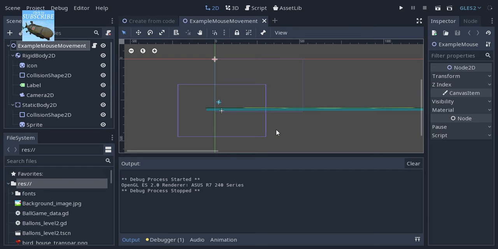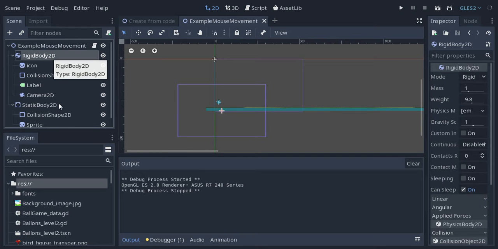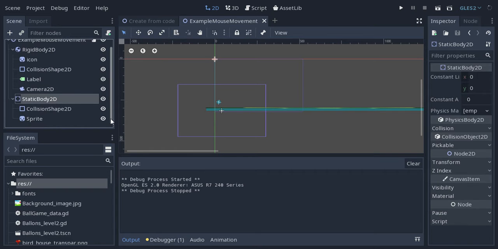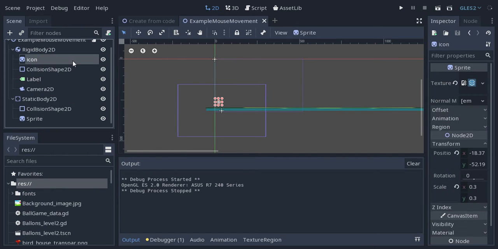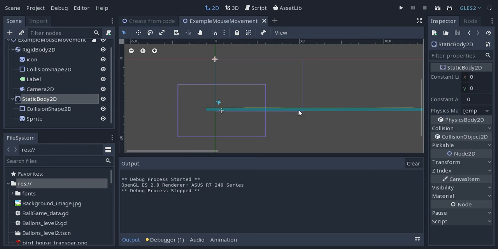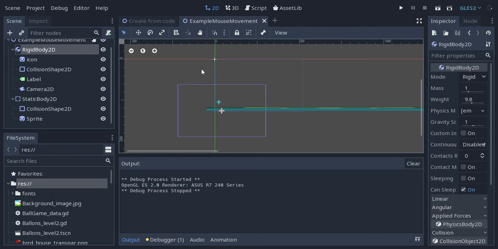In the previous video and lesson we created one 2D scene with a rigid body, a static body and some subnodes or child nodes. The rigid body has an icon, collision shape, label, camera, and the static body has a collision shape and sprite. We use the static body as, let me say, the ground, and the rigid body as the ball.